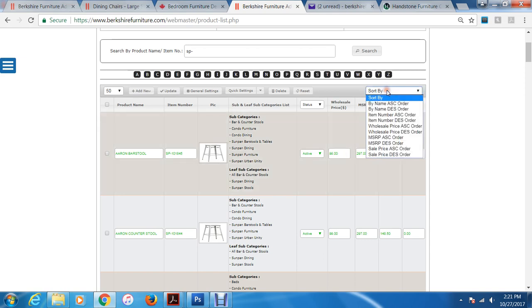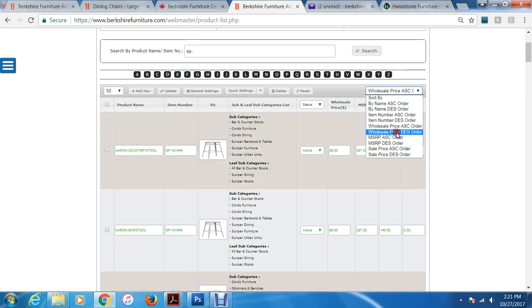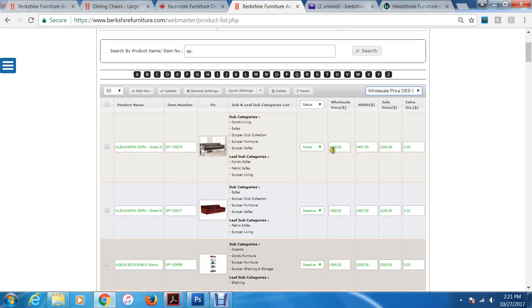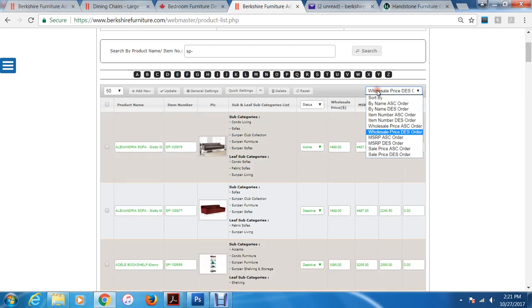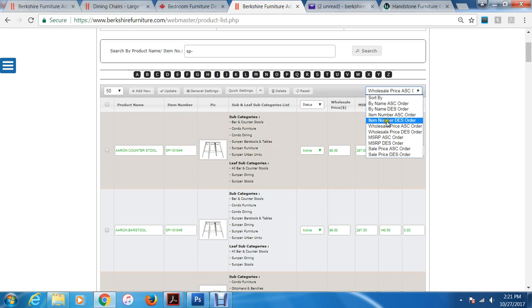Let me see which kind of filter is this. Yeah, so this is price ascending. Let's put the price descending. You see, the highest price comes first. So if you actually search by wholesale price ascending, then you will get here actually sale price. Not wholesale price, sorry. Sale price ascending.